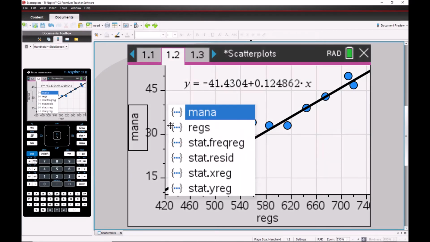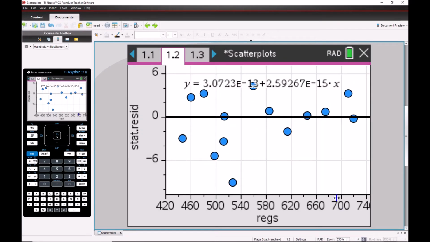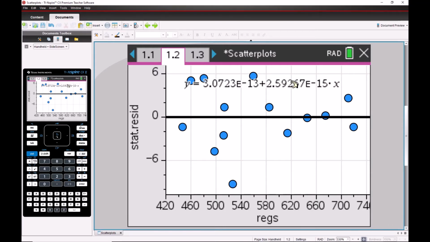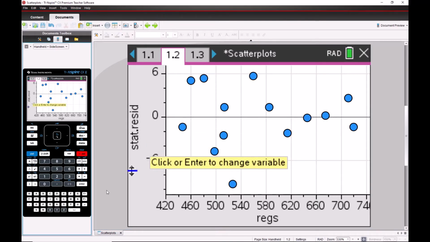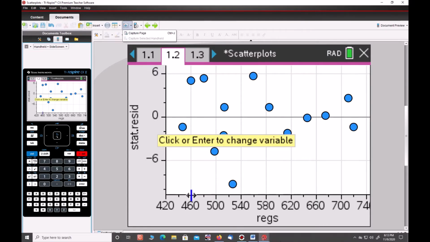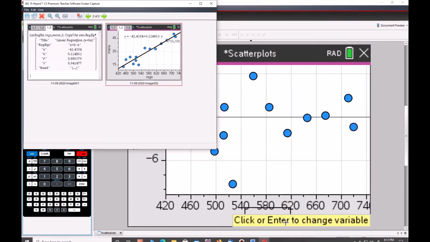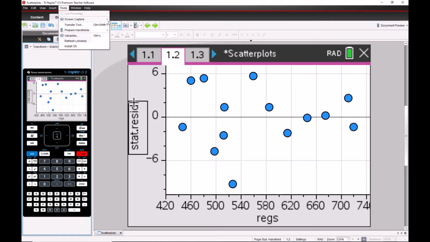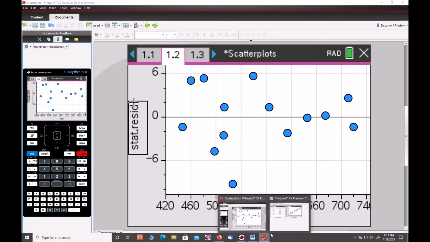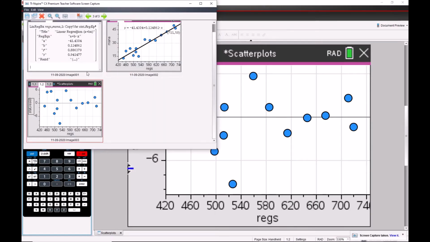Change this to stat resid, and we can get rid of this. So hold on to that, see if it'll grab it. See if we can just delete it. Okay, gone. And so now, again, capture, and it should be all, whoops, didn't capture that one. Let's try it again. All right, tools, screen capture, capture page. Let's see if it grabbed it. Okay, so there's all three of those things, probably what you need for your project.